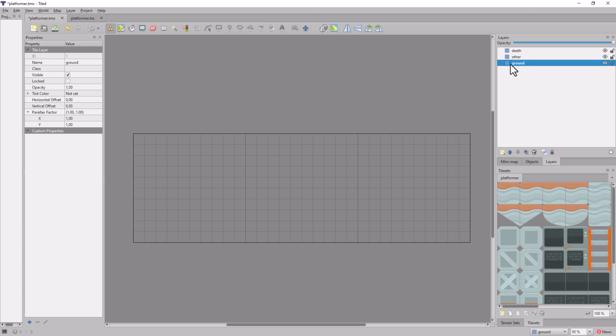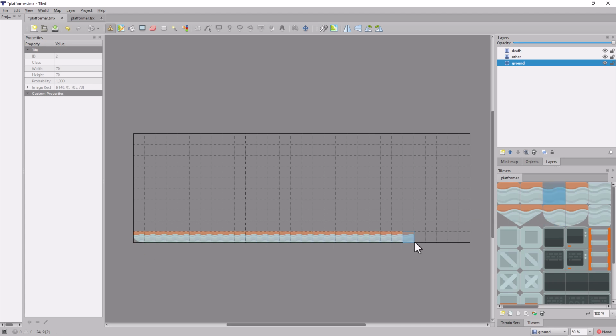Let's go to the ground layer, so select the ground layer, and now we can select here these individual tiles and draw, for example, like this, and also draw like this and like this. So we have the ground. You can also draw, for example, a platform here like this.